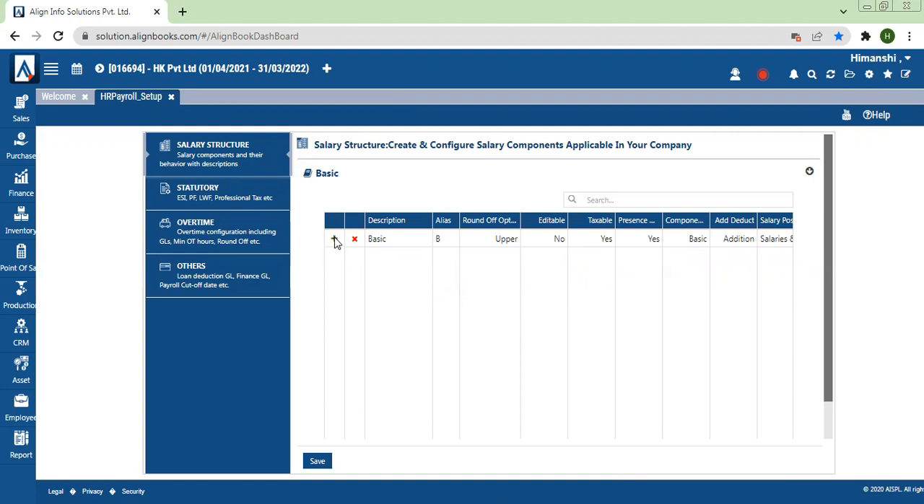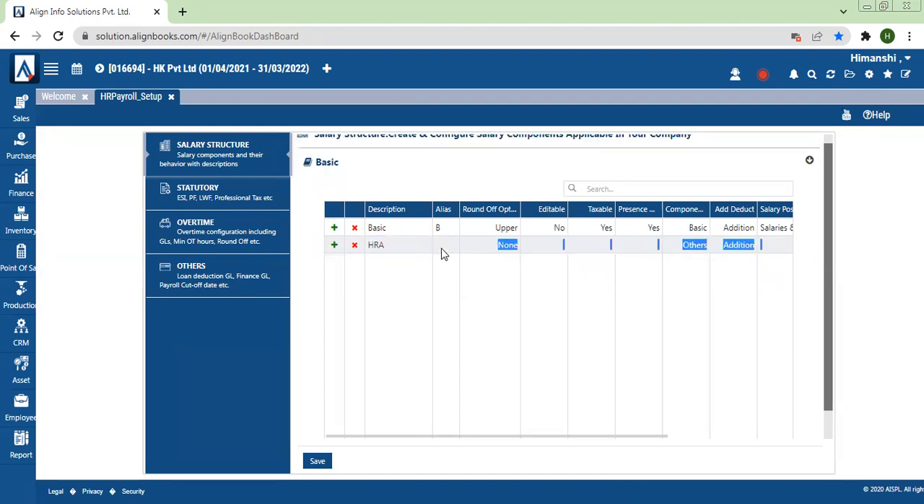Suppose I want to add HRA. So how do I have to do that? I need to put the description here. Then alias, which is used for calculation purposes, which I'll tell you further in the training. So you have to put alias here. Then round off option, whether the HRA amount should be rounded off or not. So I'll keep it none.